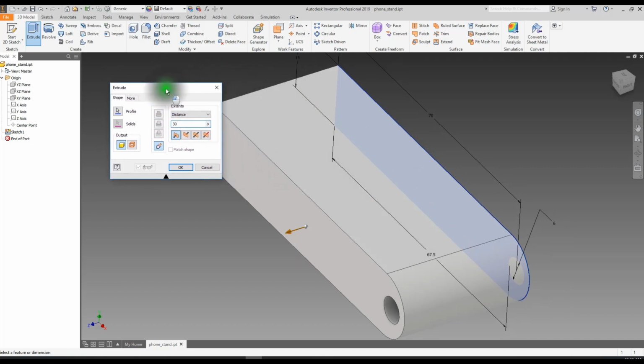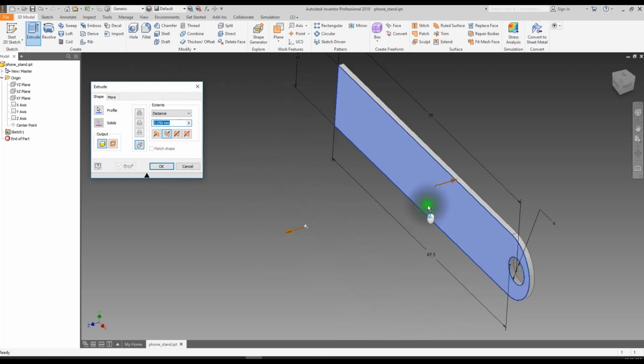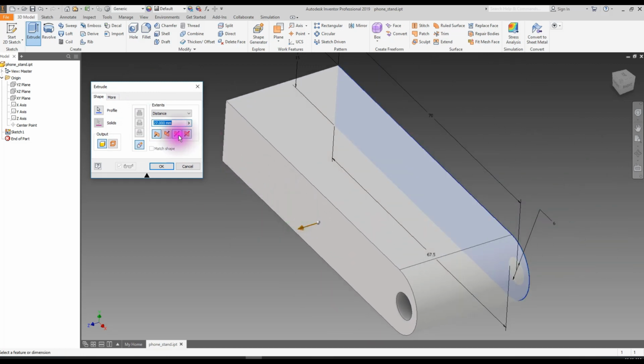Another way you can set this is by pulling this arrow. And you can extrude this way, you can extrude that way. And while you're pulling this arrow, you can see the dimension here change.